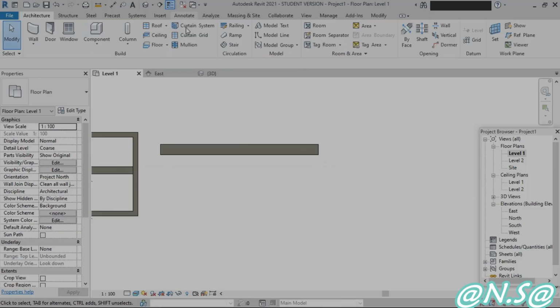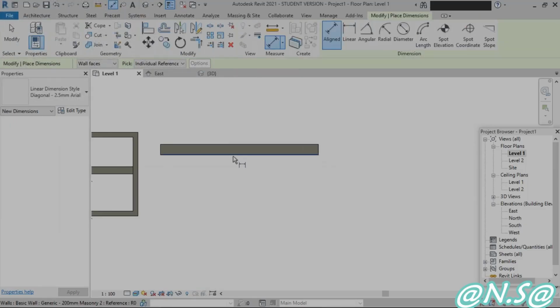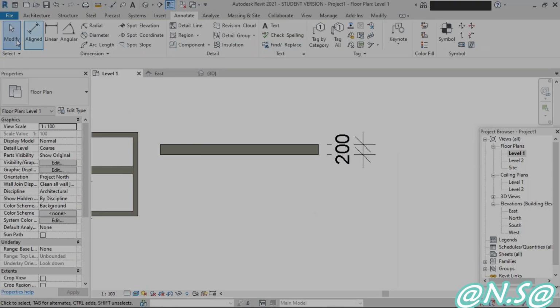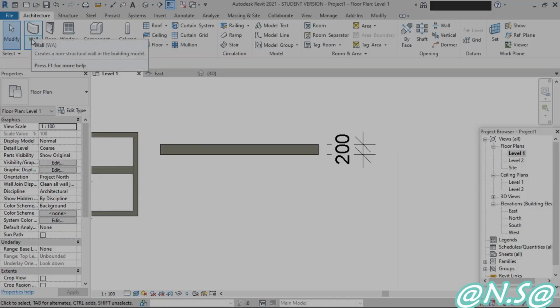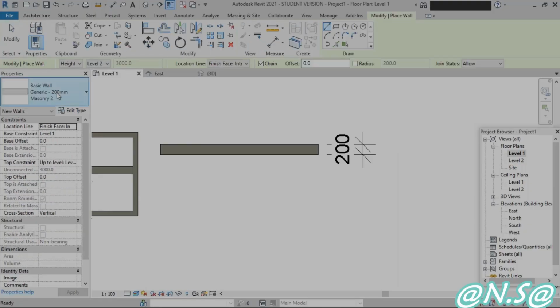And I'll just cross check its dimension. Look at this, it is of 200 thickness. So this is how we have to create the wall which is required to us.